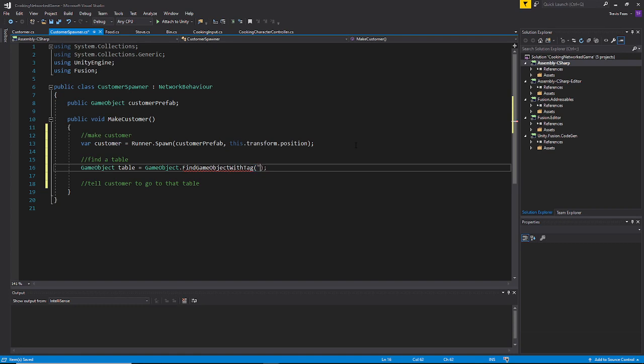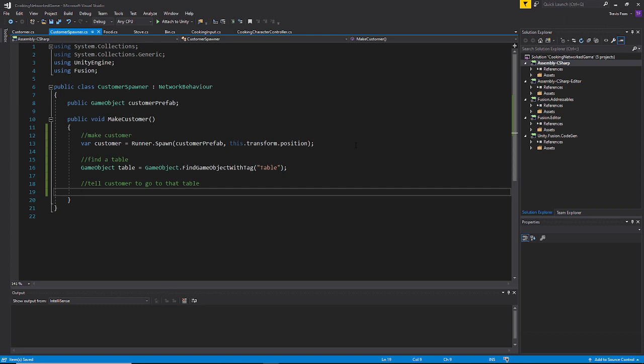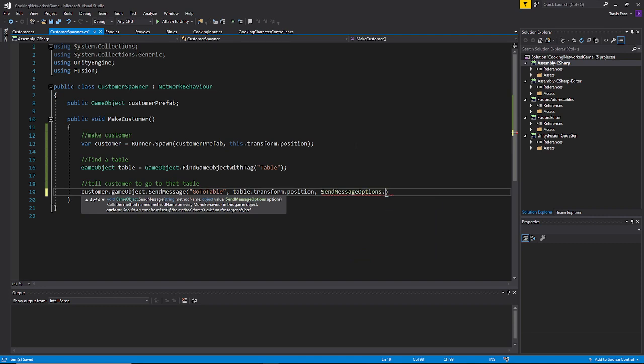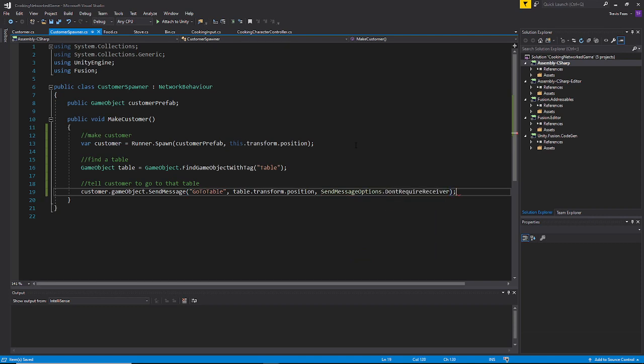We can do multiple and some extra code on top of that, but I'll leave that up to your coding chops. And we named that tag table with a capital T, so we're going to put that in as table with a capital T there. And then beneath here, we're finally going to tell the customer to go to that table. So customer.gameObject.SendMessage go to table, comma, table.transform.position. So go to the position of that table, and then send message options that don't require receiver. Awesome. Save that.